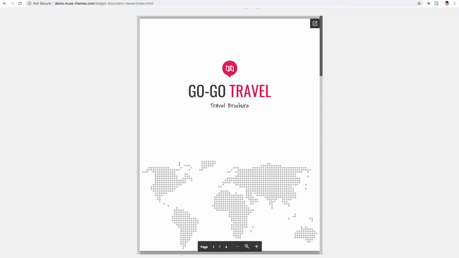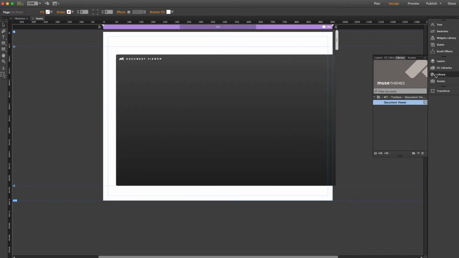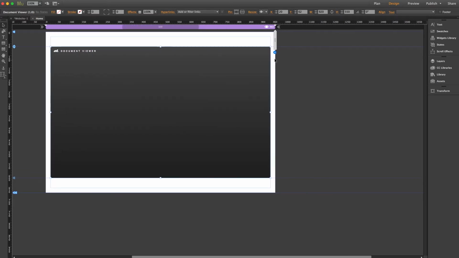I'm going to switch over to Muse and just work with a blank page over here, but this could be easily incorporated into any pre-existing site that you may have. And let's incorporate our document viewer widget to display right here in the center. So we'll jump right into our library, grab the widget, and drop it on our page. I'll go ahead and center it on my canvas. And feel free to size the widget as wide and tall as you'd like your viewer to appear in your browser. Now let's take a look inside the settings panel.